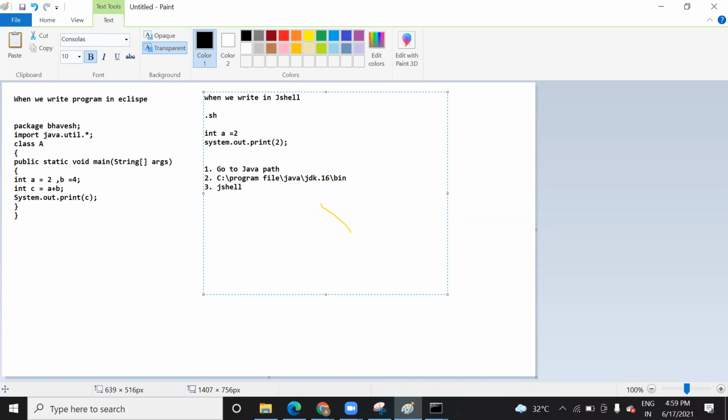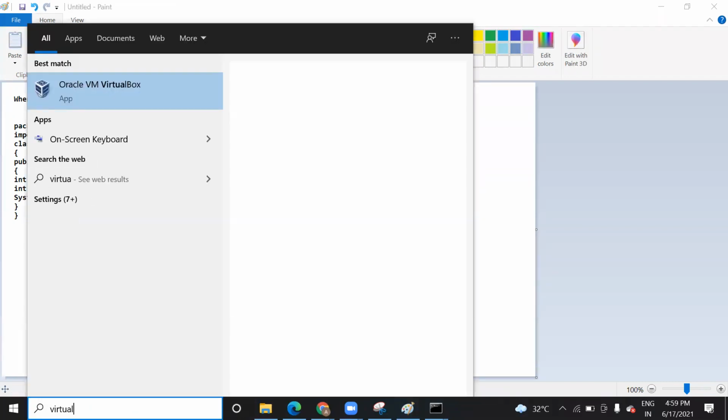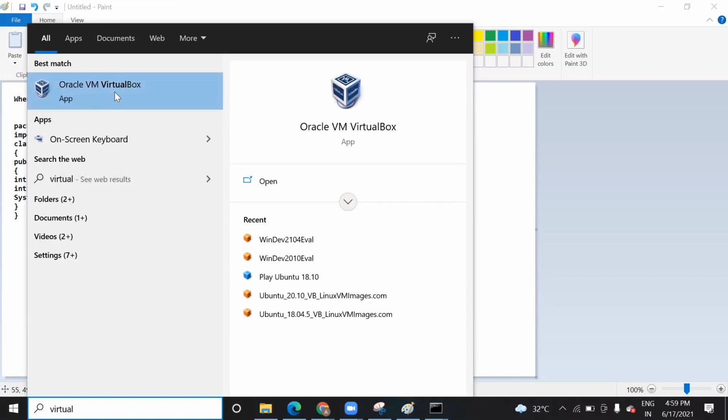Yeah, sometimes I use Linux. You can also do it. You can install VirtualBox, Oracle VirtualBox, and inside this VirtualBox, you can import the Ubuntu Linux operating system. So on the same operating system, you can run a different operating system also. Ubuntu is an operating system which is based on Linux itself.